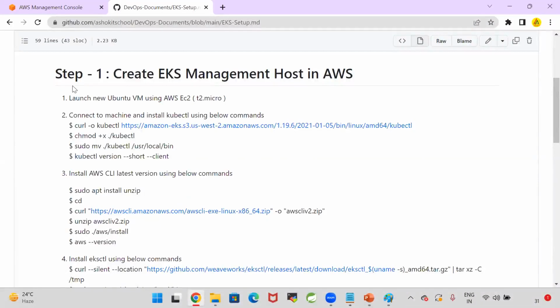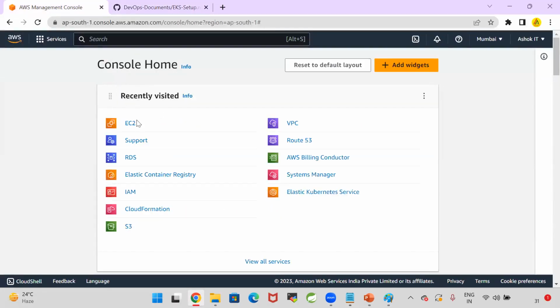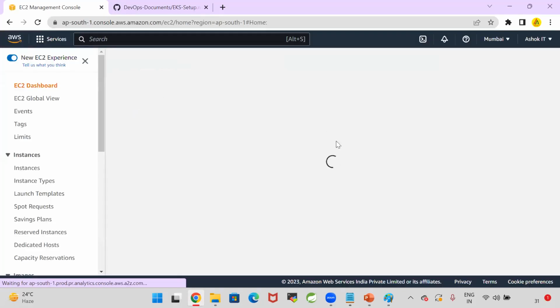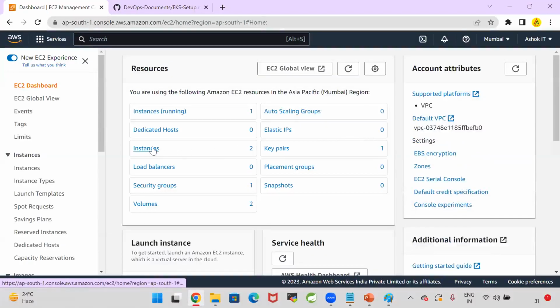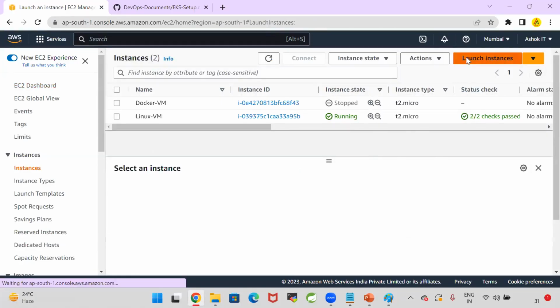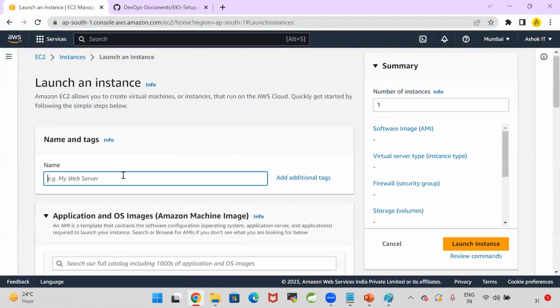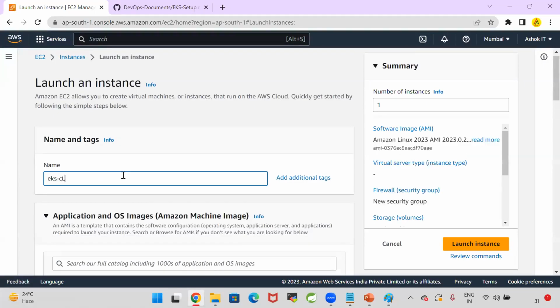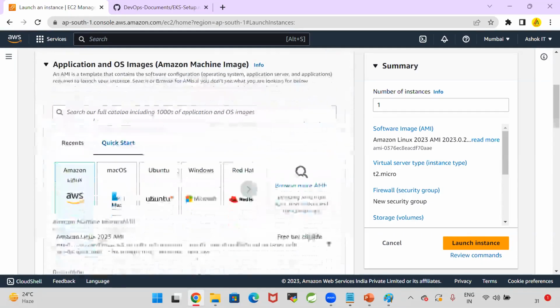The first step is to launch a new Ubuntu VM using the AWS EC2 service. Now I'm going to my AWS account. In the EC2 service, I will create one new EC2 instance with the Ubuntu flavor. Launch instance. Now I'm taking this as the EKS client VM. By using this machine, I will communicate with the EKS cluster. That's why I'm naming this as EKS client VM.